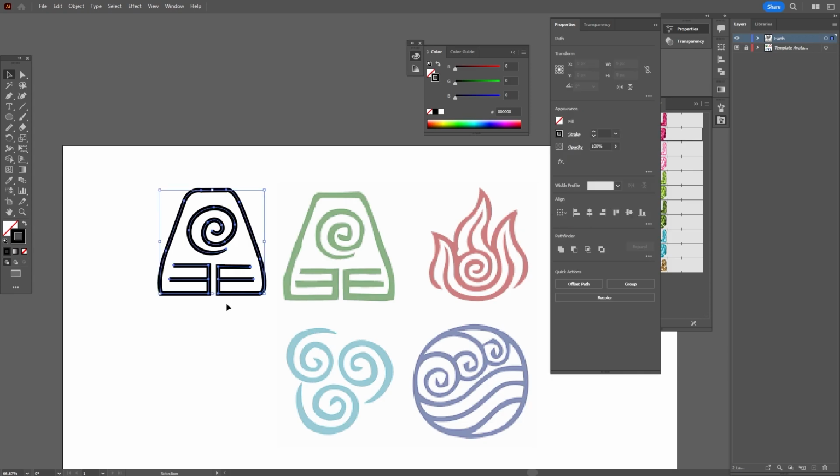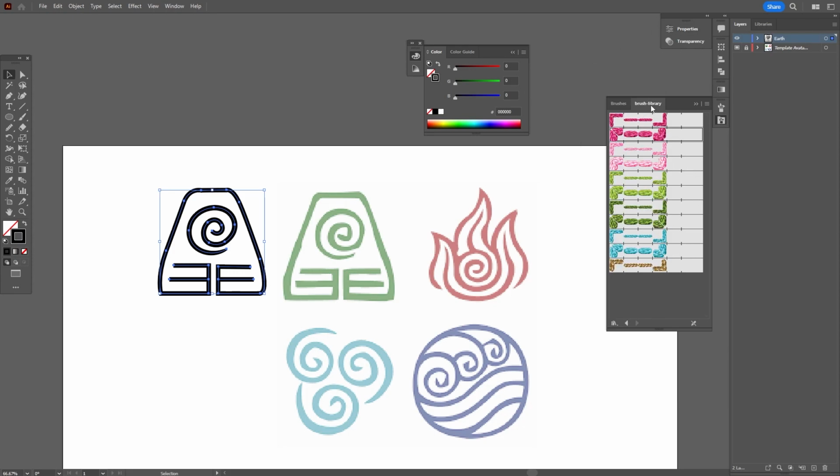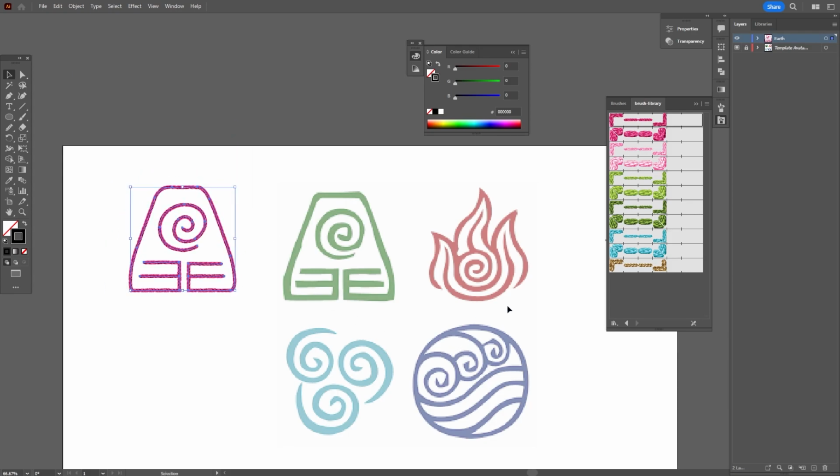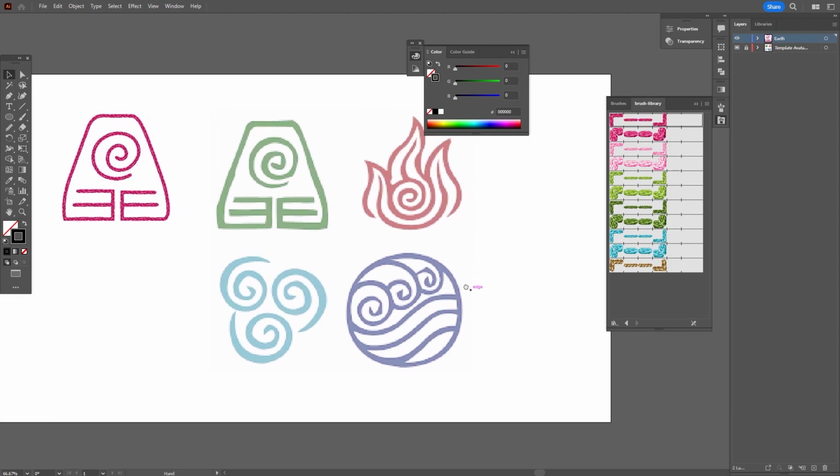Now that we have the trace available, what do we need to do? We need to go ahead and apply the brush to this. So again, go over to your brush library and then select the brush that you want to apply to the trace. So look at how that looks good. If I want to use another brush, I just need to select it and you will see it change like this. We're gonna use the first one for this exercise. So that's the Earth Nation done. I'm going to go ahead now and trace over the other three.